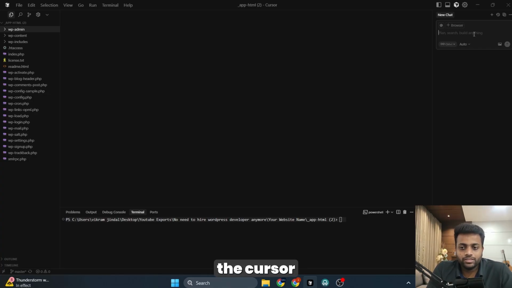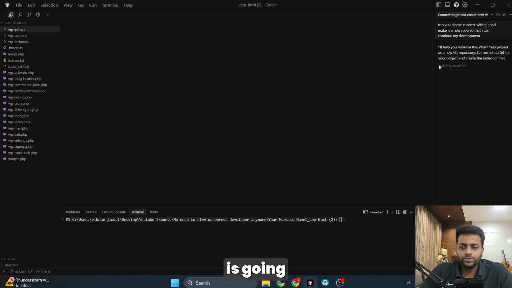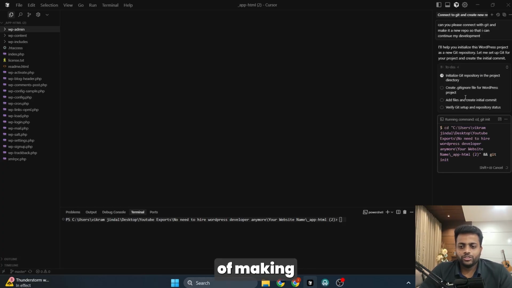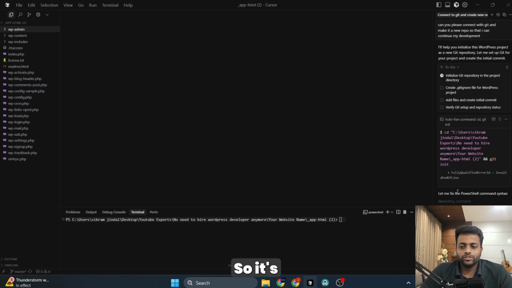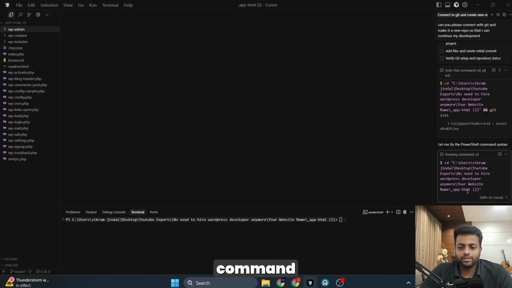Now we have Cursor set up, we have the rules set up. Now we have to connect it with Git itself. So we can ask Cursor itself, can you please connect with Git and make a new repo so that I can continue my development. Cursor is going to start initializing the process of making a Git repo. It's going to run every single Git command so that it can make the changes live onto Git itself. So let's give it some time.